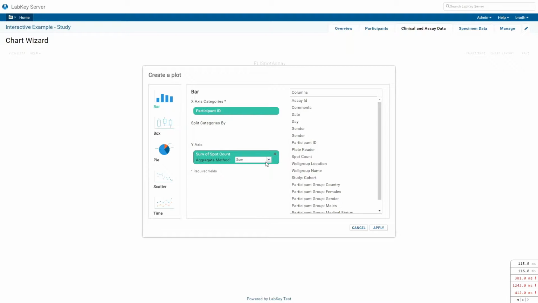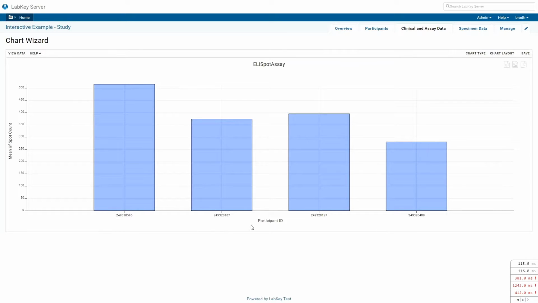By default, it sums up the spot count, but if you click on this dropdown, you can see the 5 or 6 aggregate methods that you can use for the numeric type. If I were to click mean, this would give me the average of spot count for each participant ID. And so if I click that, you'll see that it gives me the mean, and the label on the side of the graph is updated accordingly.